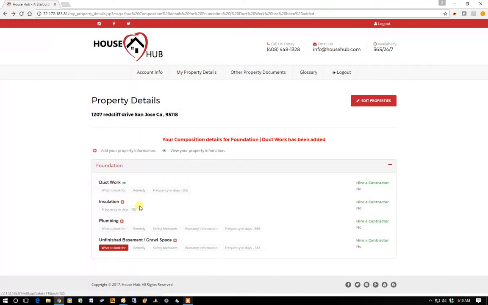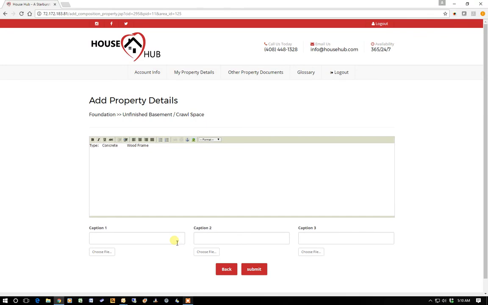So we're going to close that. And now that we know what to look for, let's go here. And so our unfinished basement or crawl space. Mine is concrete piers with some wood framing. You could just put yes if you want, and that way we understand that it has some wood framing. And any other notes that you want.